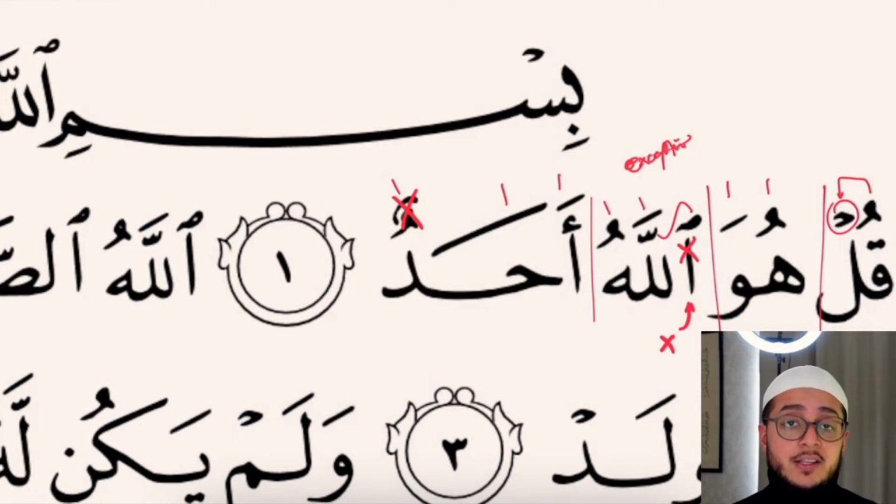Can you notice there are a lot of things that are changing, and there are some rules that we are breaking here. قُلْ هُوَ اللَّهُ أَحَدٌ. We're stretching lam in the lafz al-jalala Allah. We're skipping the Hamza that we see in the word Allah, and ahadun is becoming ahad.